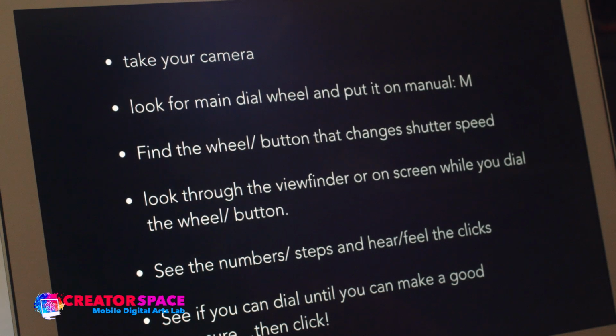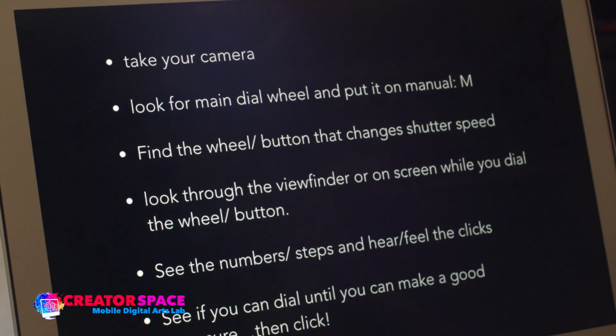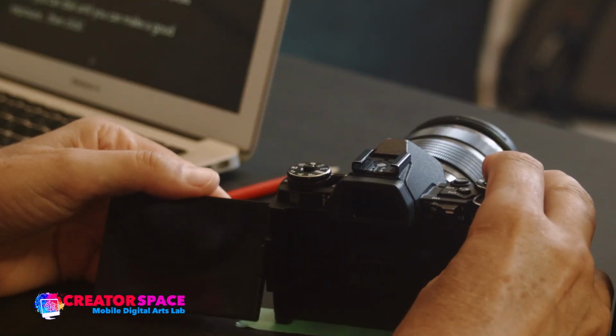So if you can get a good shot of this screen, Mr. Cameraman. So take your camera, look for the main dial, that's the dial that says manual or aperture, A for aperture program. So put it on M and find then the other wheel on your camera that changes the shutter speed. So can we have a quick look on this camera?